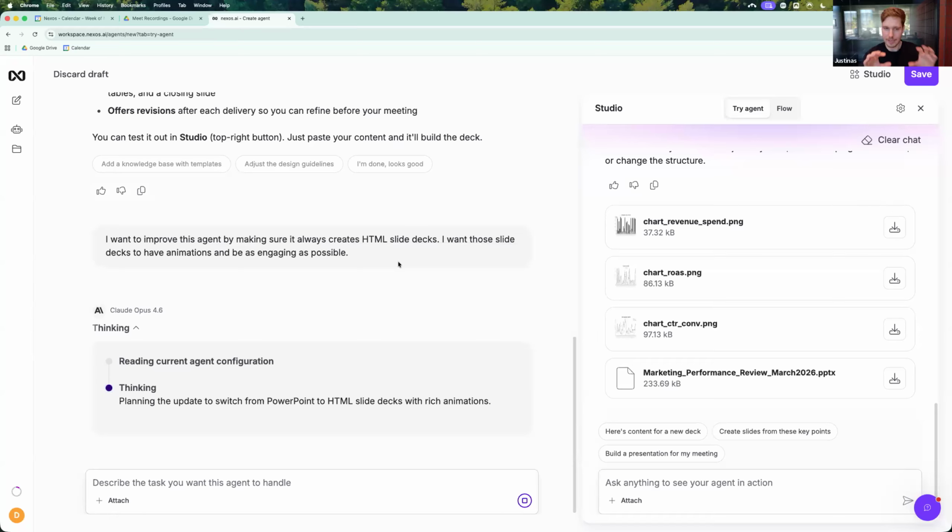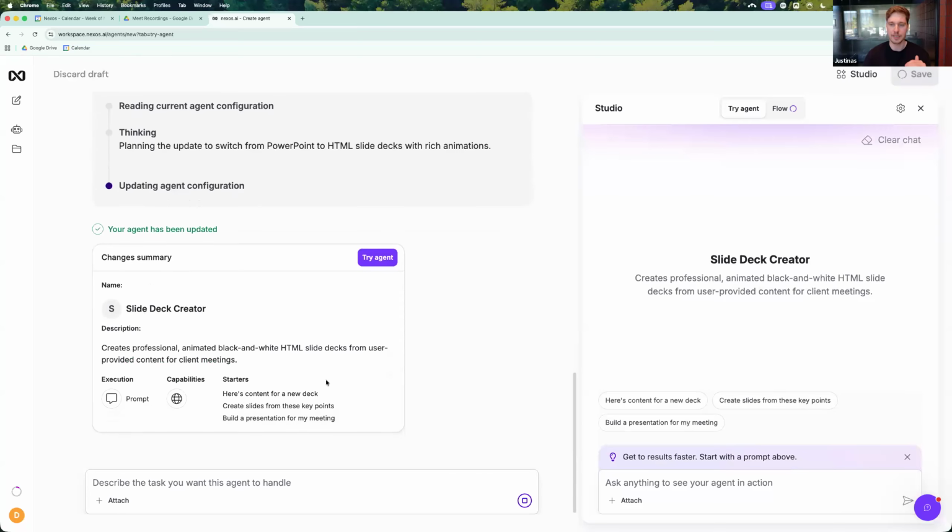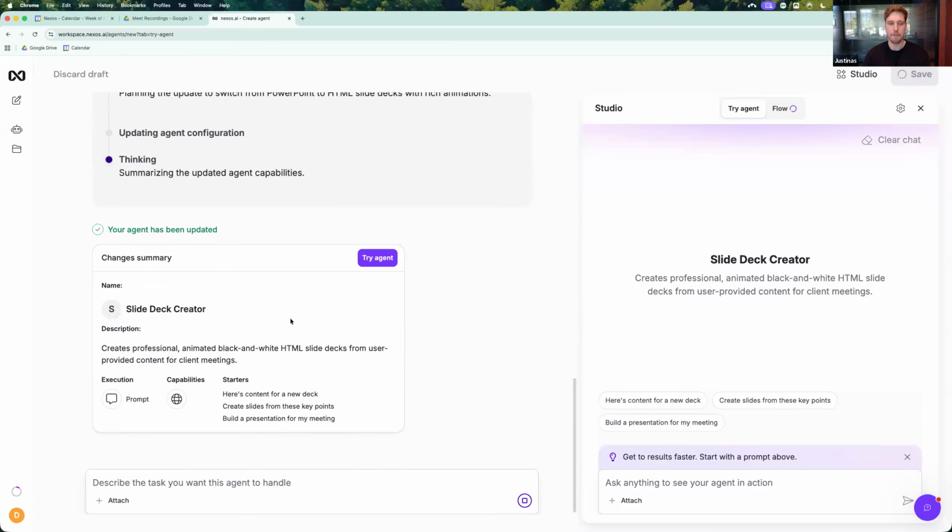And based on these two simple sentences, the agent is going to be updated. And then we can iterate over it again and see what the outcome is going to be like. So let's just wait for a second. I can see that right now we're planning an update to switch from PowerPoint to HTML. So it's working its magic behind the scenes, updating the agent. And we can see right away that the agent has been updated.